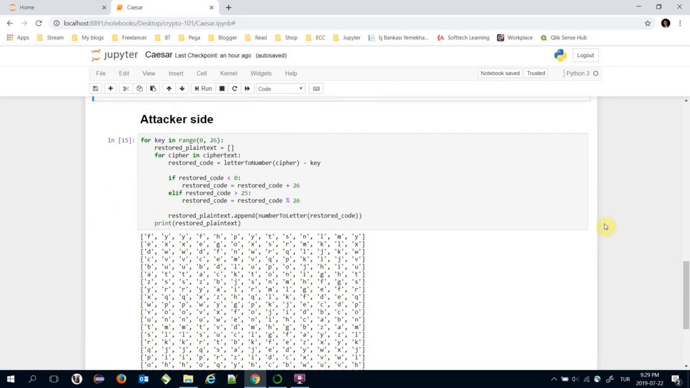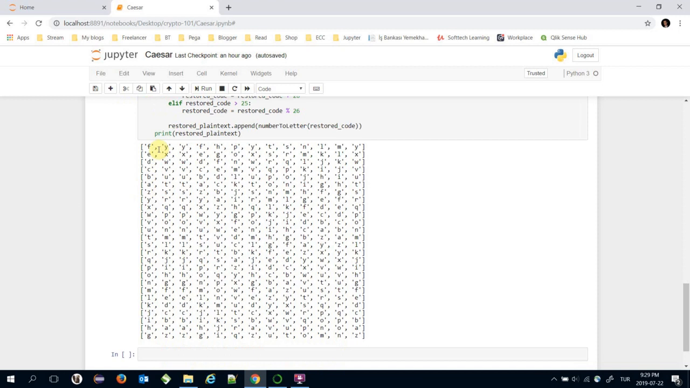To sum up, Carol can break the Caesar Cipher in a maximum of 26 steps, as seen. This means that the key space of Caesar Cipher is 26. So we have covered Caesar Cipher in this video.